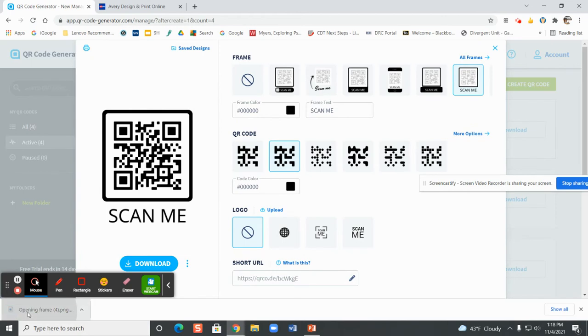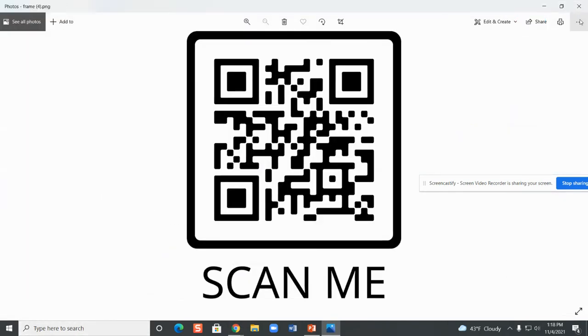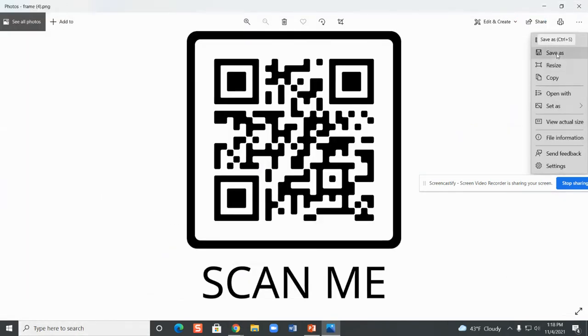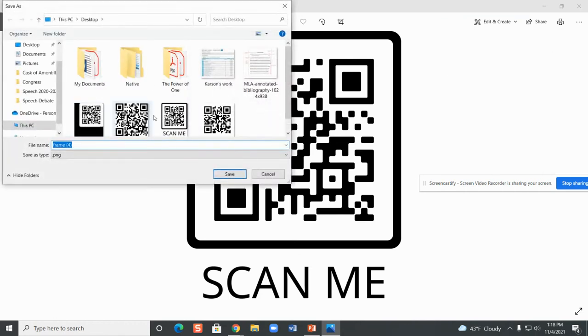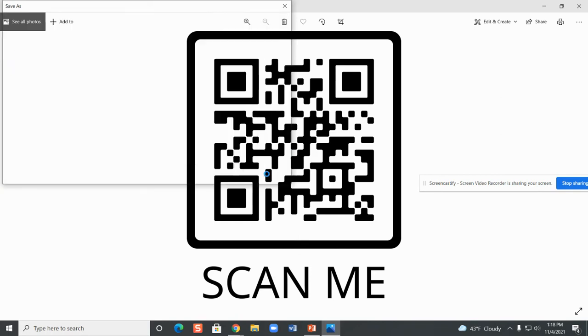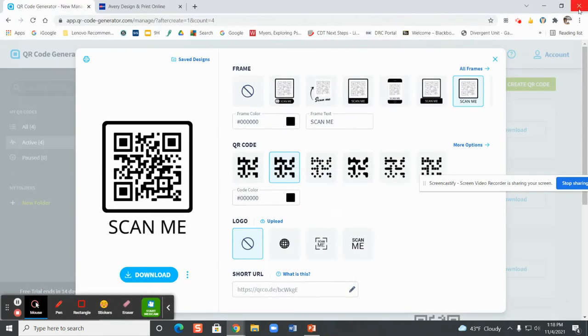And there it is in the corner there. And you come over here, Save As, and you can see I have several saved. Just make sure you know where it's going. I typically, when I'm working on stuff, put it on my desktop. I'm going to hit cancel because I have several made already. All right, so that's it. You have a QR code.